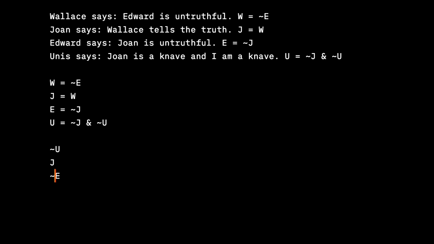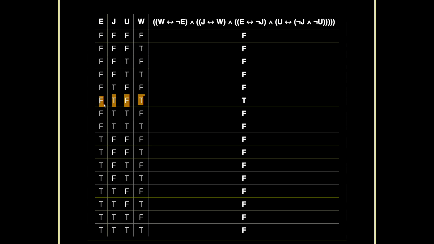Okay, so Joan is a knight, so Edward is a knave. And from this equation, we know that W has the same value as not E. Okay, so that gives us W. So there you go, same answer as in the truth table. So if we just put them in alphabetical order, we've got not E, J, not U, and W. Go back to our truth table, and we've got an F, a T, an F, a T.